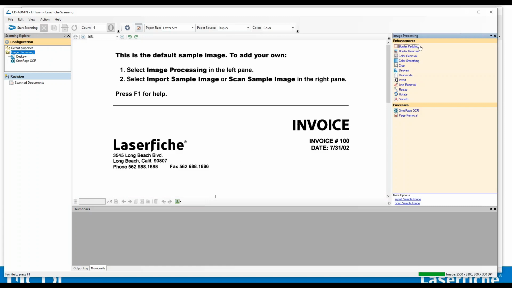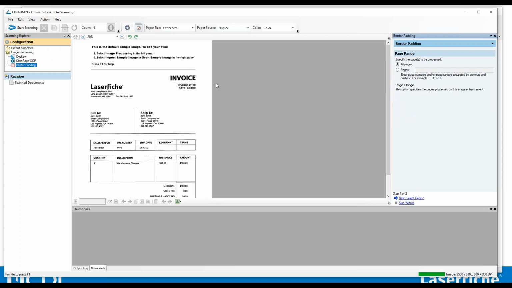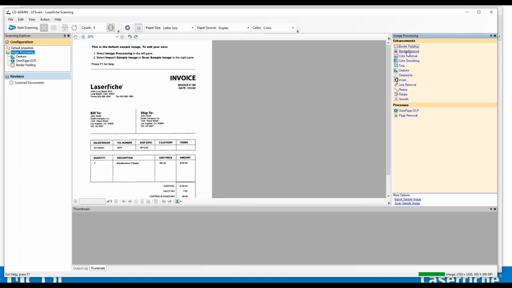So border padding is simply adding an additional border around the document. You can't see it because this document is already white, but you have the ability to add a little border if you wanted. It's just a white border around the document. Border removal removes the border. So if you get some documents that come in that have a little black border around the side, you can click border removal and that will remove the little black border.